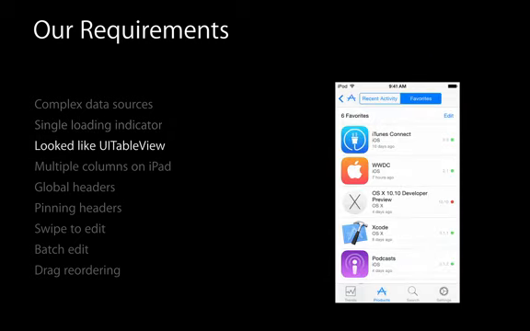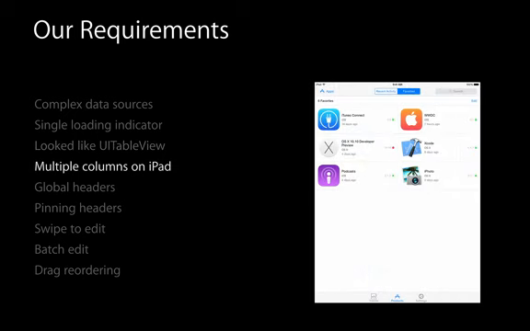Now, most of our designs looked like UI table view, and this was easy. We could have done this in our sleep. But it got more interesting on iPad because we needed to support multiple columns. Now, we could have hacked together a solution for iPad, but that didn't feel right, right? Here we're trying to create a future-looking modern architecture. We shouldn't consider hacks. So we really needed to do something more sophisticated for iPad. And that's when I started thinking, let's take a look at collection view.